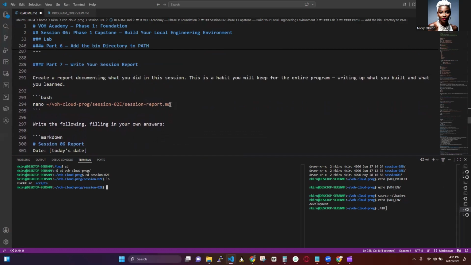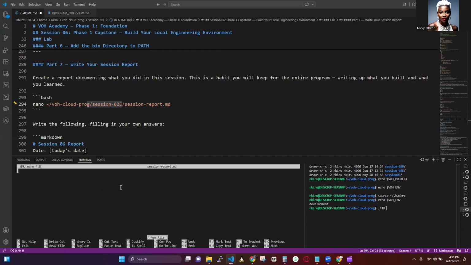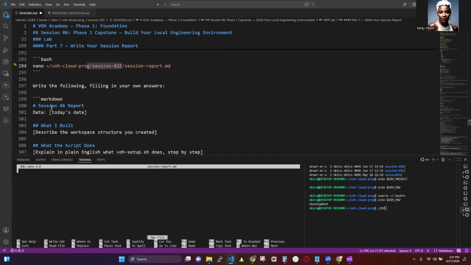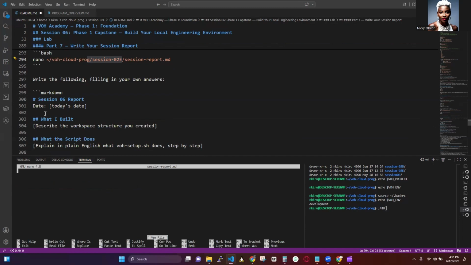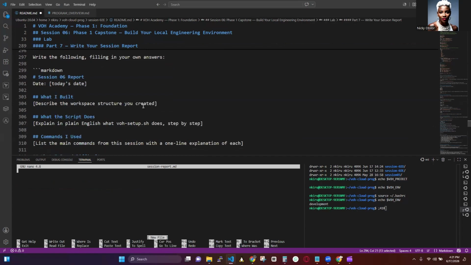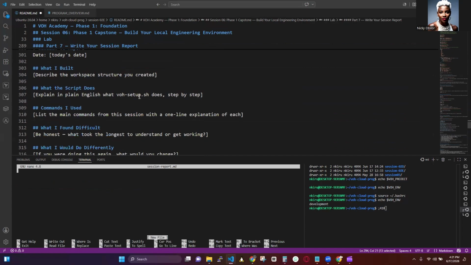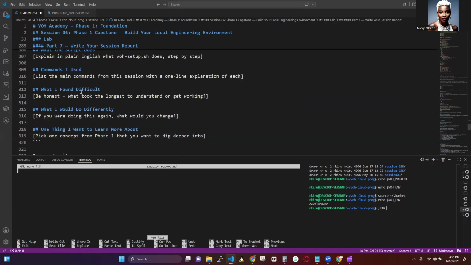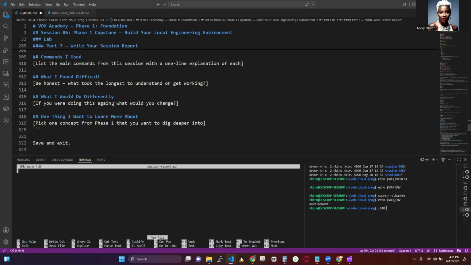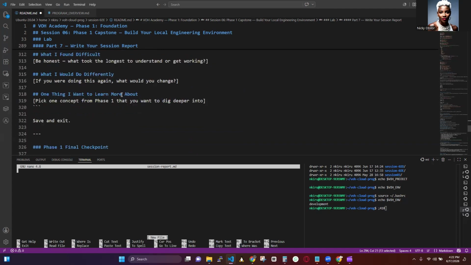So to do that, we are going to be creating this file, session-report.md. Already we are in this location. So all you need to do is nano and then you're going to write it out. Type it out yourself. Session 06, write the date, what you built, describe the workspace structure you created, what the script does in plain language, commands you used, what you found difficult, what you would do differently, and one thing you want to learn more about.